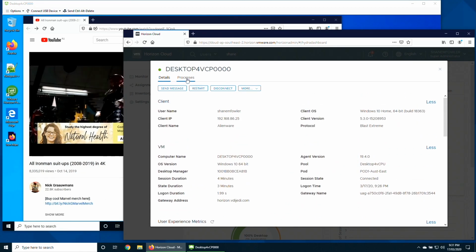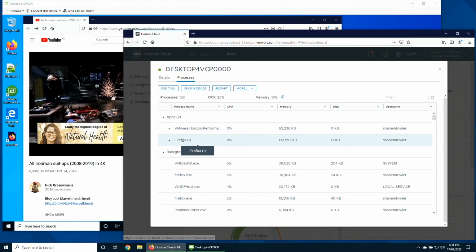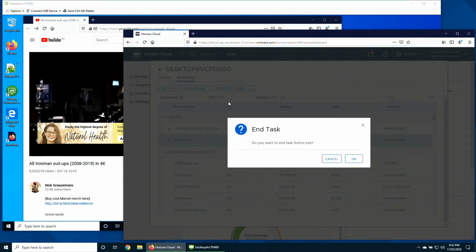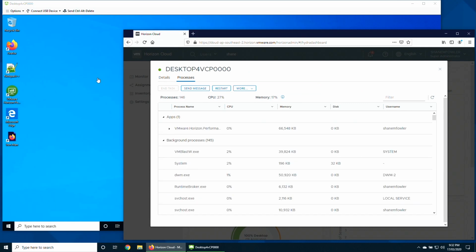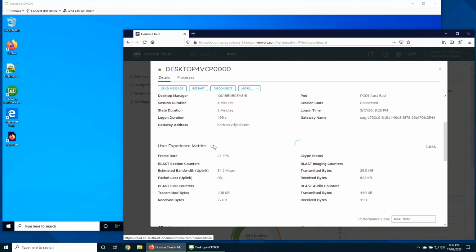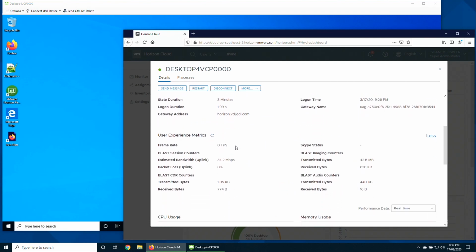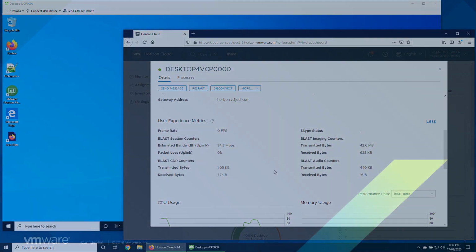And without needing to remote control the machine, I can actually go in here and remotely kill processes if I need to. You'll notice in the background that that browser session's been terminated. So if I go back in here and actually refresh my performance metrics, it actually updates relatively quickly with what's actually going on in the background.